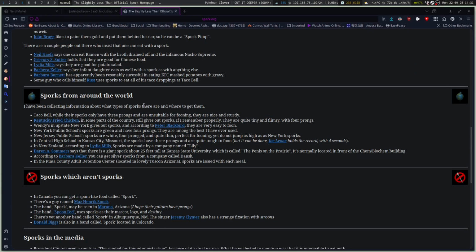Sporks from around the world. I've been collecting information about what types of sporks there are and where to get them. Taco Bell, KFC, Wendy's in upstate New York. New York's public schools' sporks are green and have 4 prongs. New Jersey School, Central High School in Kansas City, Missouri, New Zealand. Darren A. Summers says you can get silver sporks from a company called Donsk. In Pima County Adult Detention Center, sporks are issued with each meal.